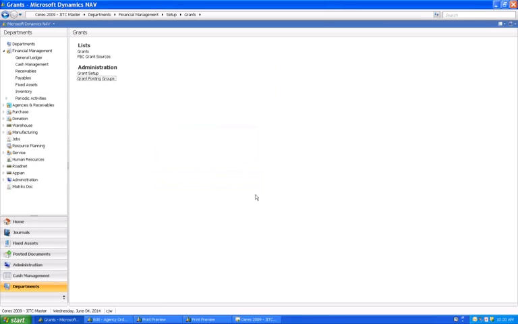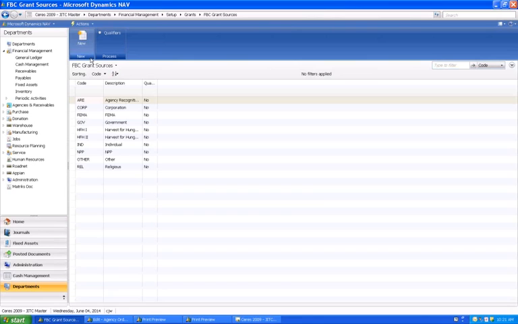Okay, we'll go ahead and click there. The next thing that we need to set up are the FBC grant sources. And I will preface this by saying that you don't necessarily need to use FBC grant sources on grants. However, it can be a tool for setting up grant sources that have similar qualifiers. And then by just selecting that grant source on a grant, all the qualifiers associated with that grant source will be applied. So if you have many different grants that use the same qualifiers, you can set up the qualifiers under a grant source and then assign the grant source to the grant itself.